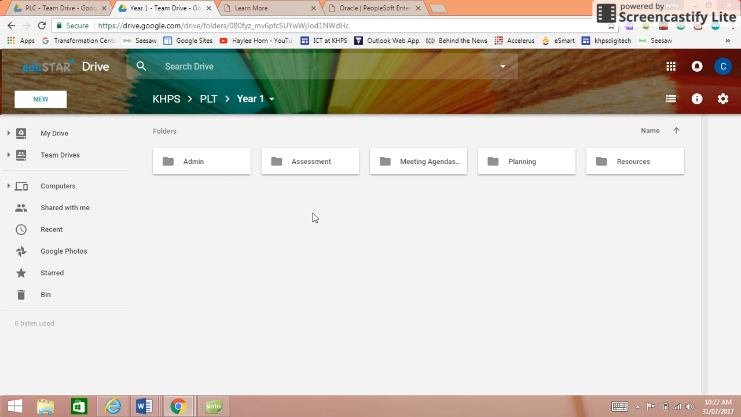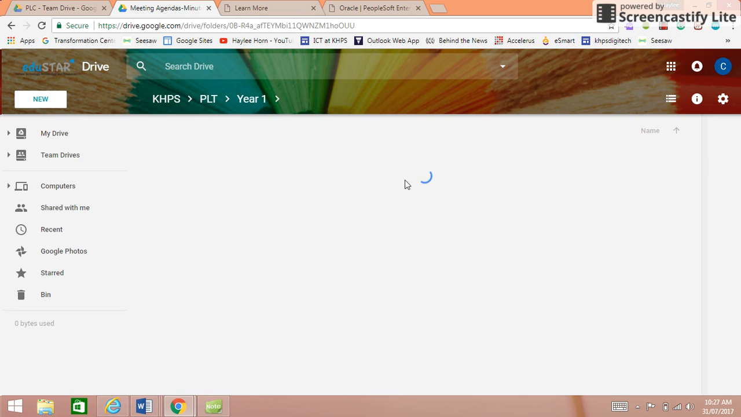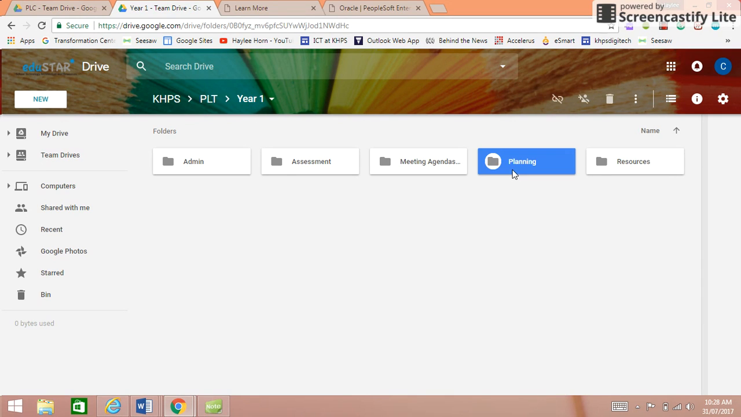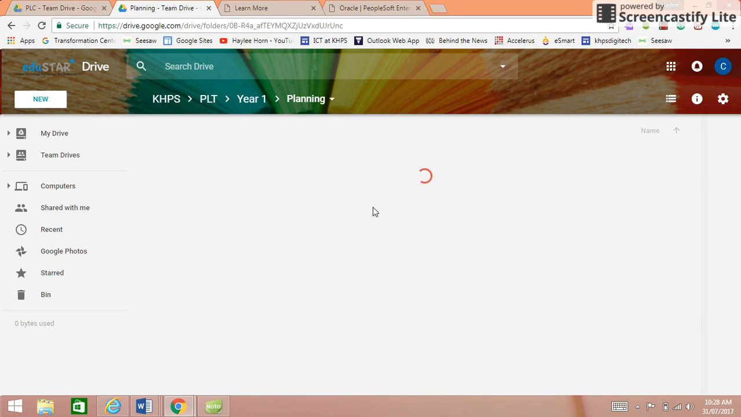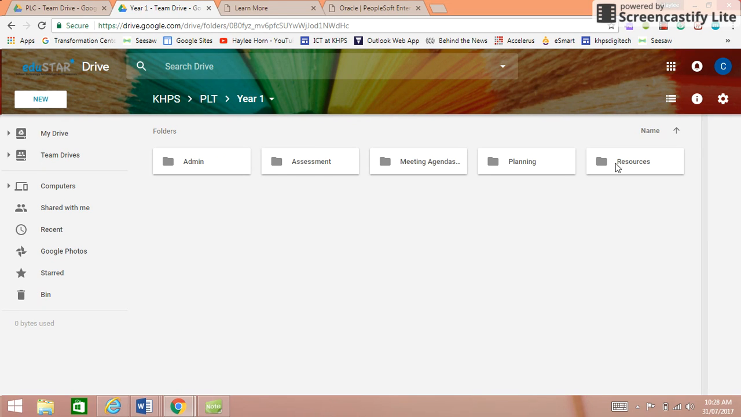If I go back to the Year 1 folder, it will also list meeting agendas and minutes. So anything that you have for your meetings in your PLC time or PLT time will go in there. And also planning is segregated into our subject areas, and also resources. So if you've got resources in those particular areas, you'd save them in there as well.